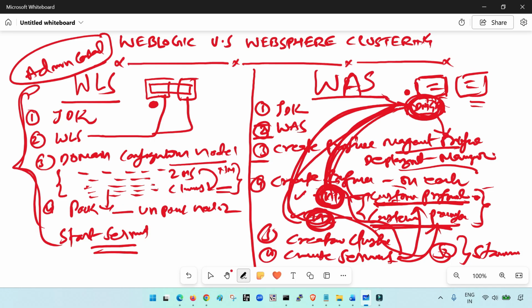Now, if you compare it side by side, you will see how WebLogic compares with WebSphere in terms of the overall management, and specifically from the learning perspective as well, if you go to learn this clustering setup from scratch in WebLogic and WebSphere. Here it is very straightforward.